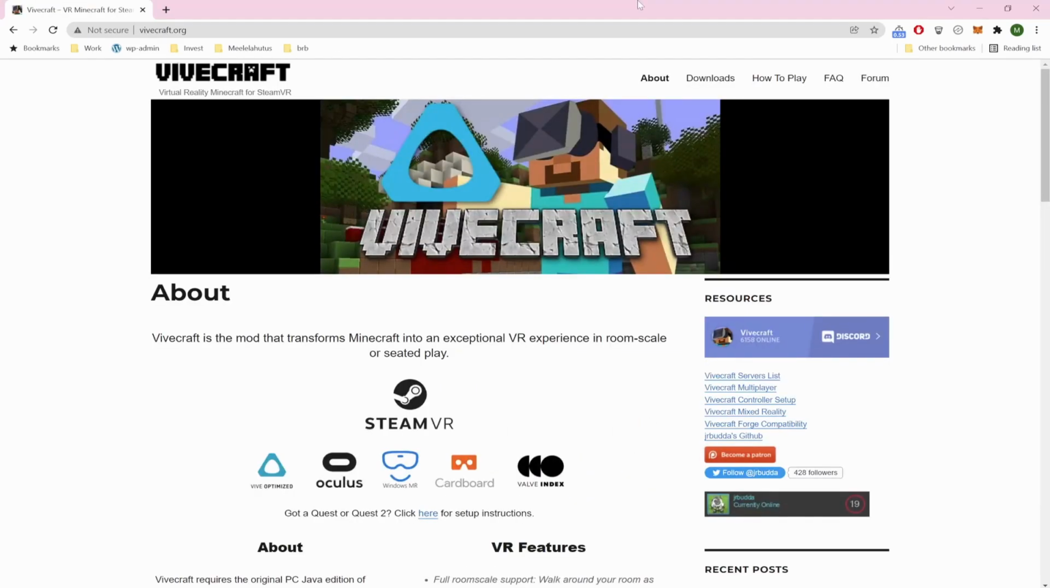As our next step, we're going to install Vivecraft, which is basically a mod that turns Minecraft into VR, so you actually are within the game, moving from the first person perspective.